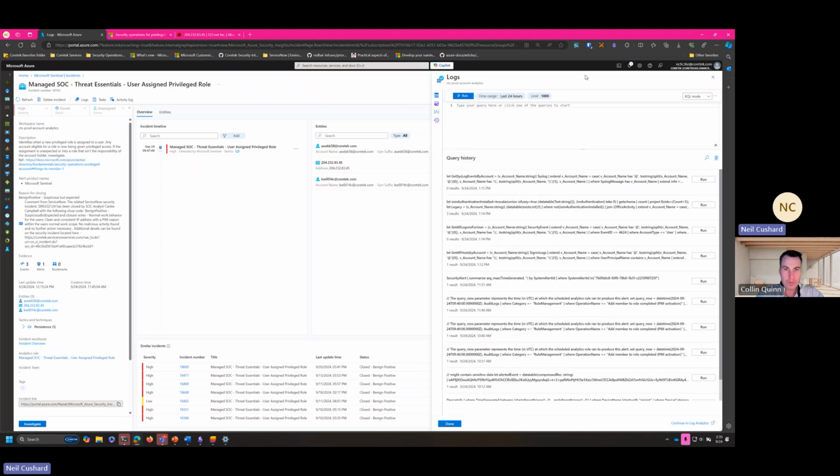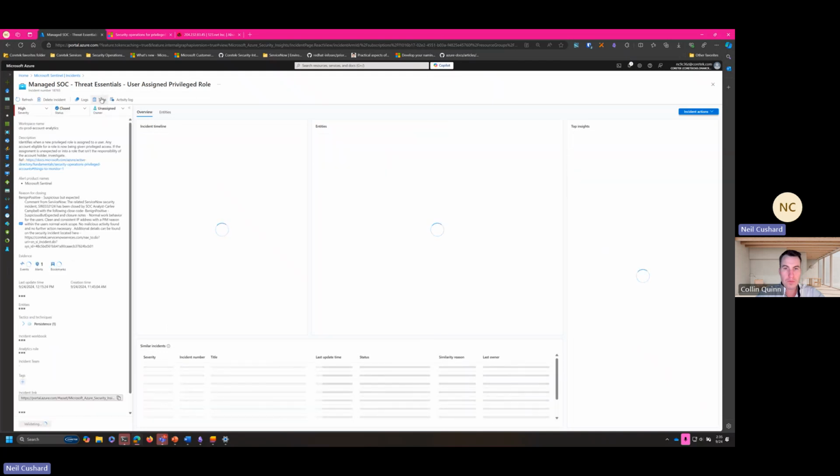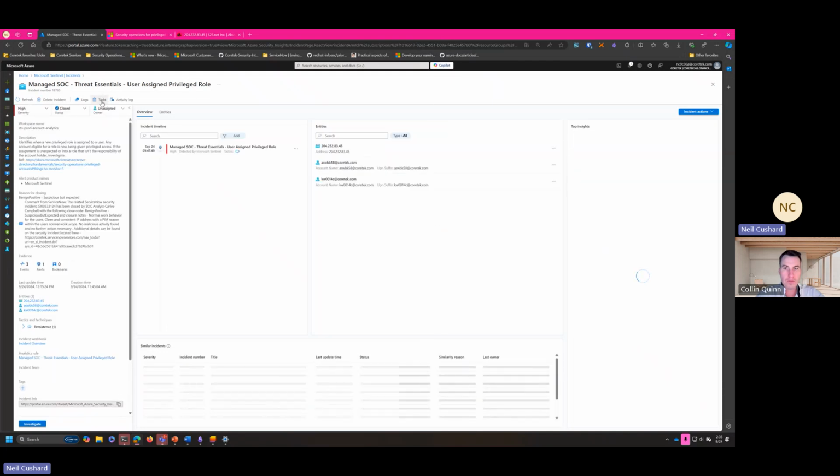So with the logs and your quick pivot point out of the way, tasks is something that we use personally inside of our SOC.